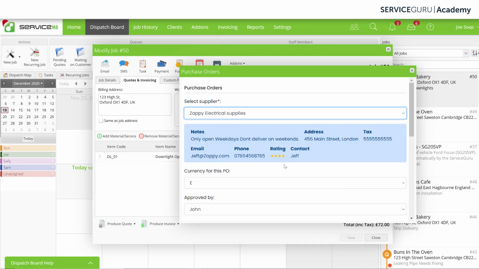Once we open this, we'll be able to see a bunch of useful information related to that supplier, which we set up previously. As you can see here, we have the notes. So we added these a second ago, which is only open on weekends. You have the address, the tax number, the email, the phone number, the rating, and the contact name.